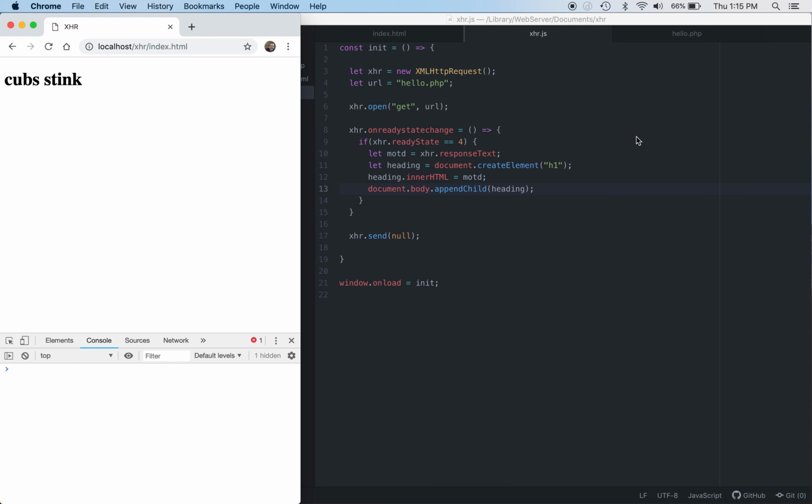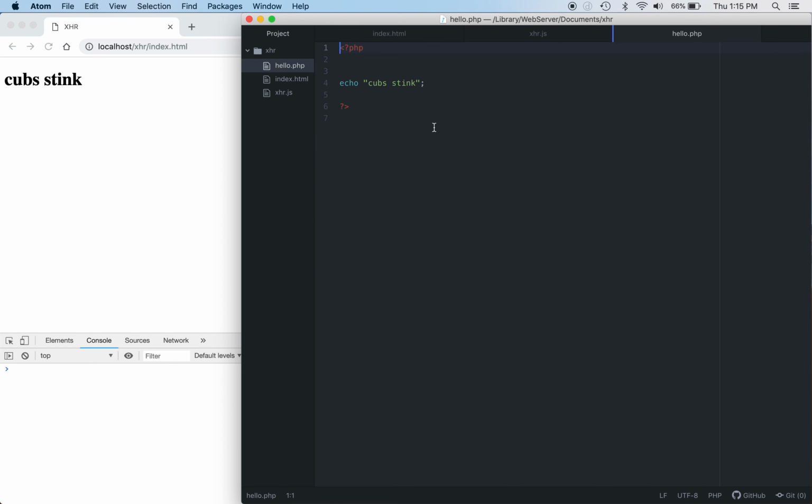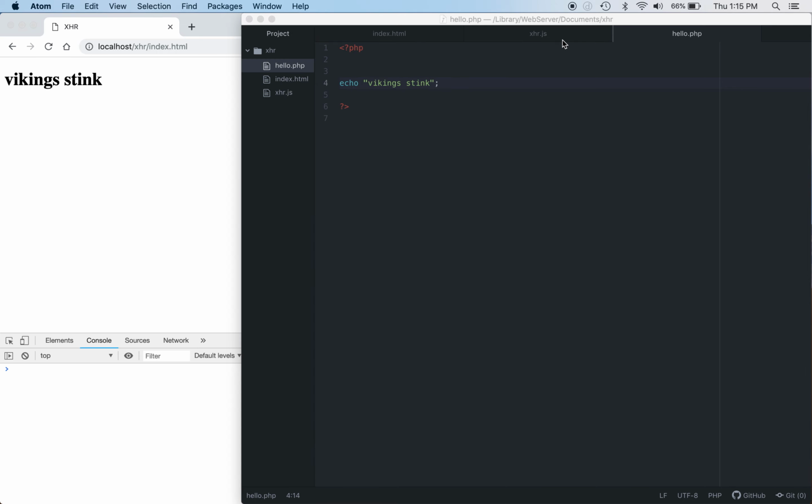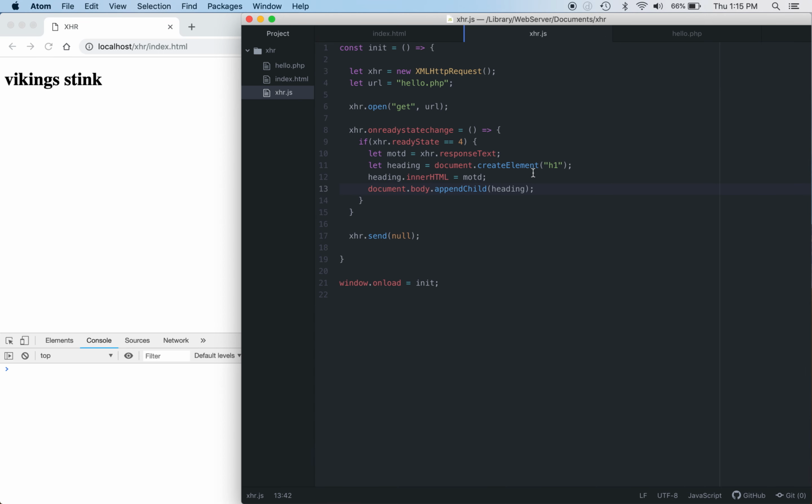If you happen to be a Cubs fan, you don't want to use Cubs stink, you want to change your message of the day. So instead of Cubs, we use Vikings. Now you'll notice that my client-side code is calling out to my server-side code. It's interacting. There's an integration there. And whatever that message of the day is, I'm getting that response from the server and life is good.